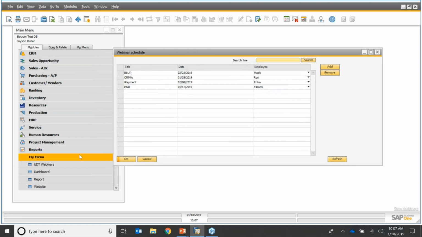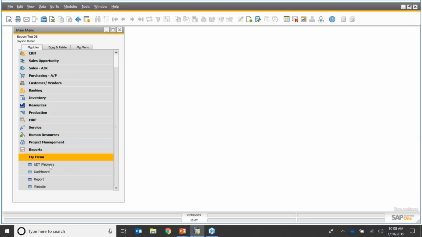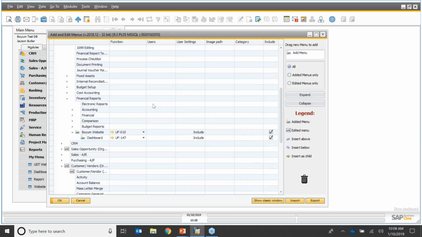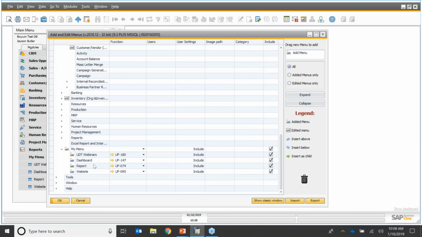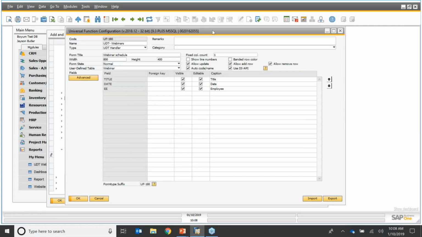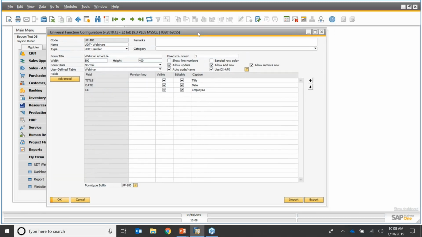So let's go into, I'm going to go out of here. I created a menu here. Okay, actually, let's go in here, go to add and edit menu. I created my own menu with the usability package, and you see right here, I have a report, I have other features right here under my menu. And there's my user-defined table. So if I click back into my universal function, you see right here, this is where I created the menu.